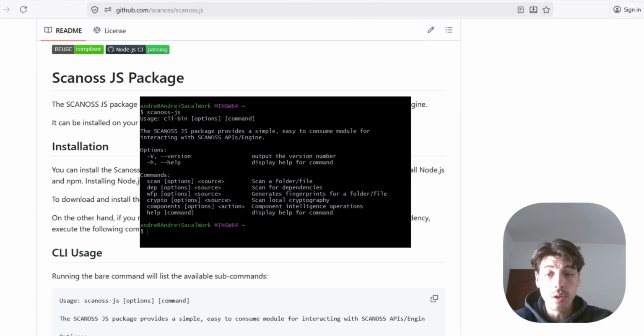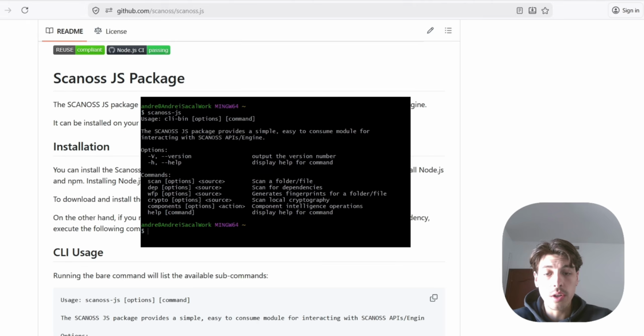So version, help, scan to scan a folder or file, dependencies to scan for dependencies, WFP to generate fingerprints from a folder or file, crypto to scan for local cryptography, components for component intelligence operations, help to display help commands.